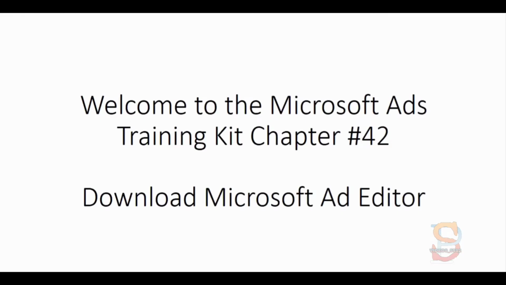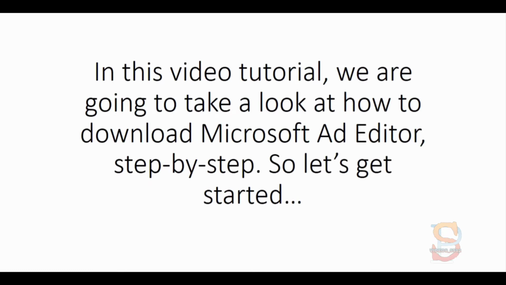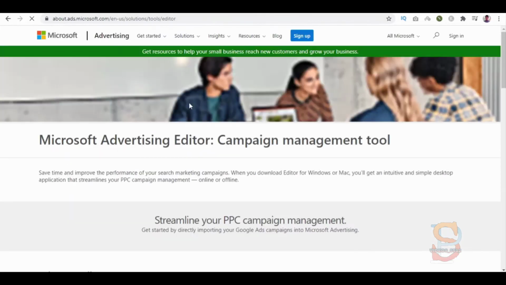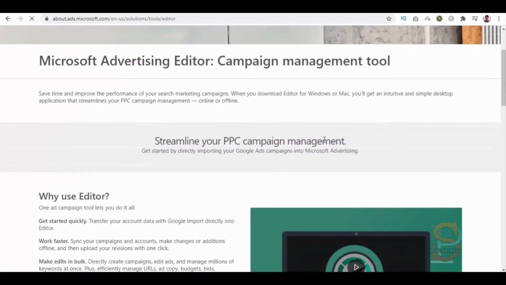Download Microsoft Ad Editor. In this video tutorial, we are going to take a look at how to download Microsoft Ad Editor, step by step. So let's get started. On Google, search for Microsoft Ad Editor, open this first link. Here it says, Microsoft Advertising Editor, Campaign Management Tool, then streamline your PPC campaign management.